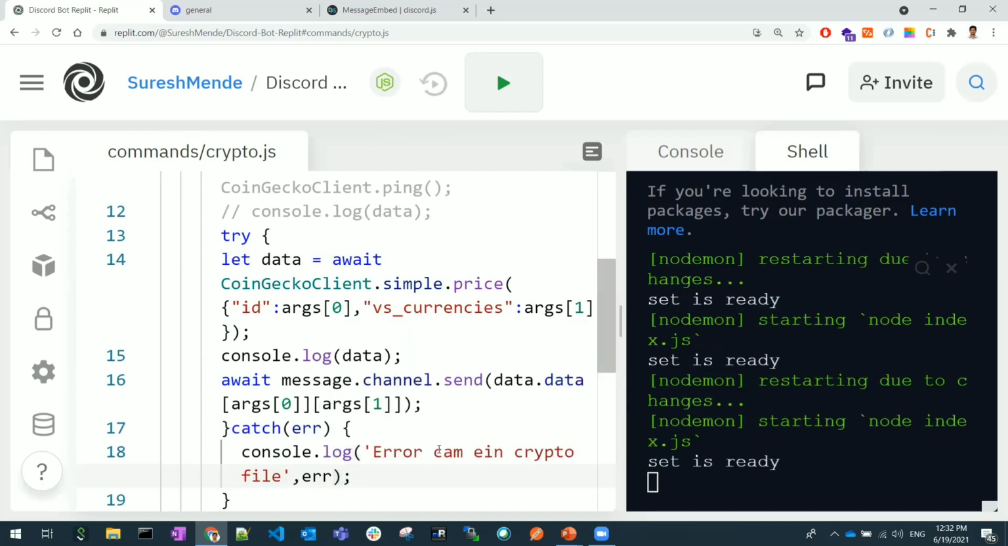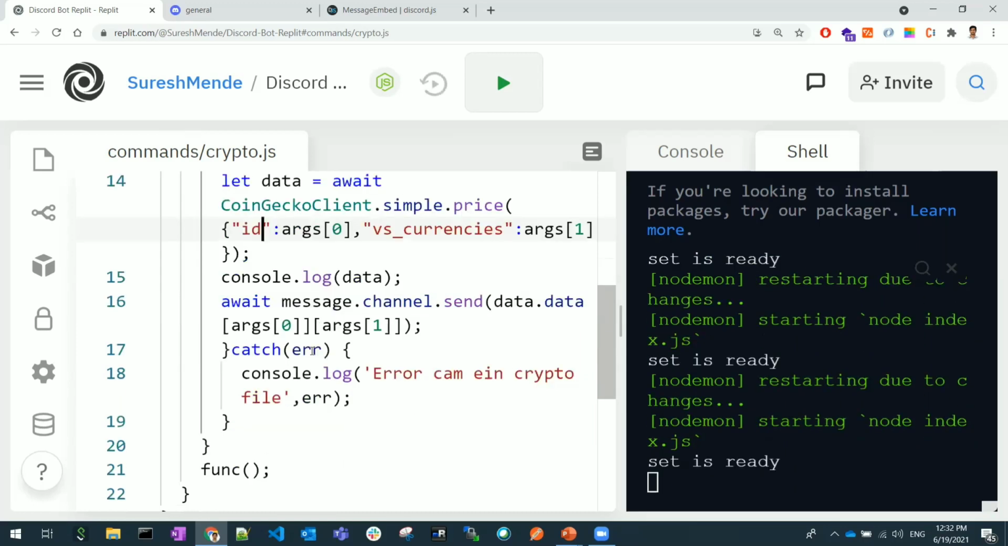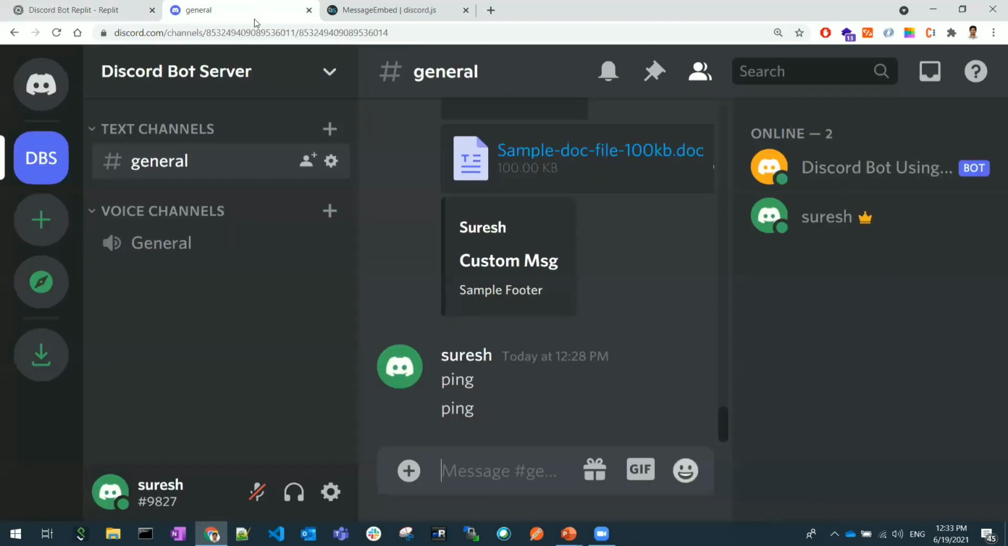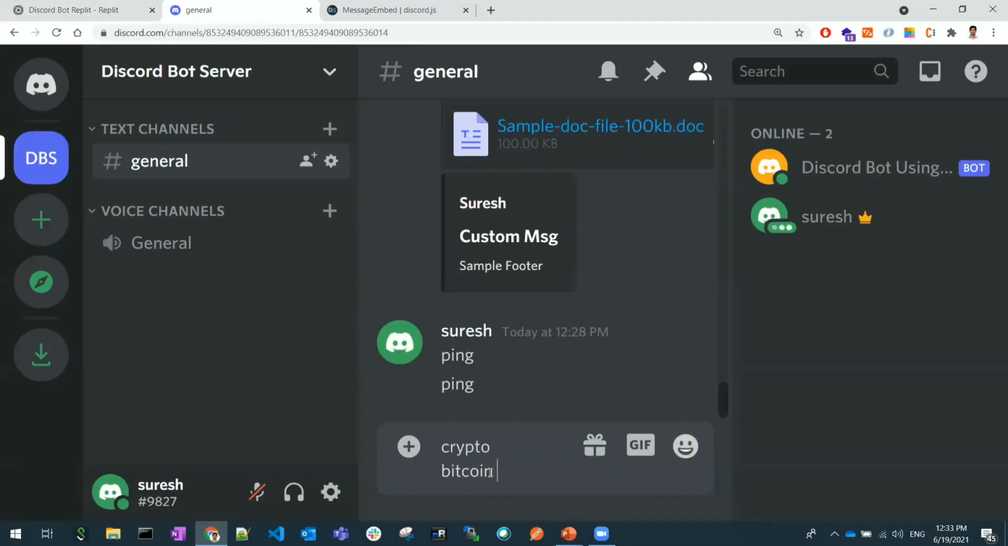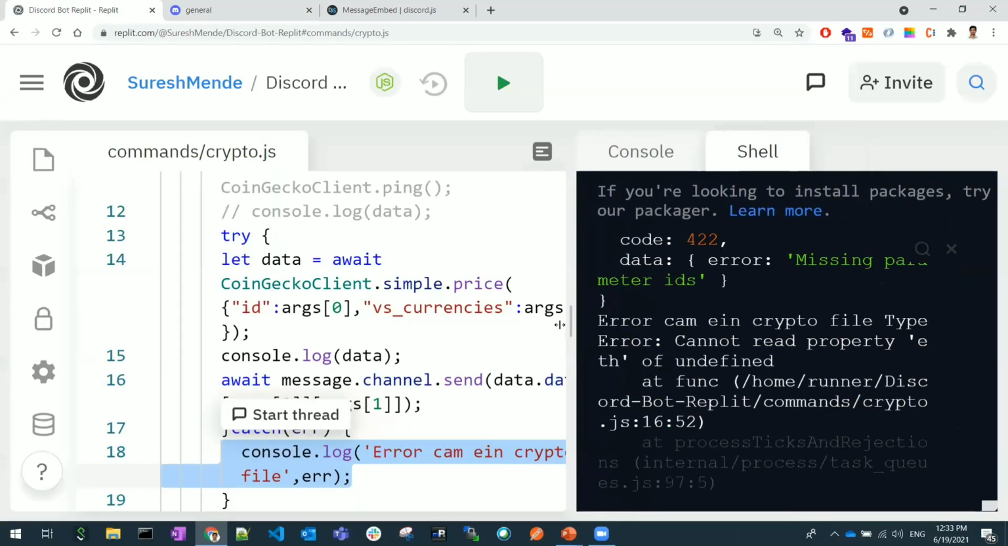So now we need to generate an error here. So that's the reason here it should be IDs. I've removed the ID. So let's see how this try block catch block catches the error. So I'm typing crypto Bitcoin ETH. So here, if you see, we did not get any output from the bot. Go back there. So let's understand the error.